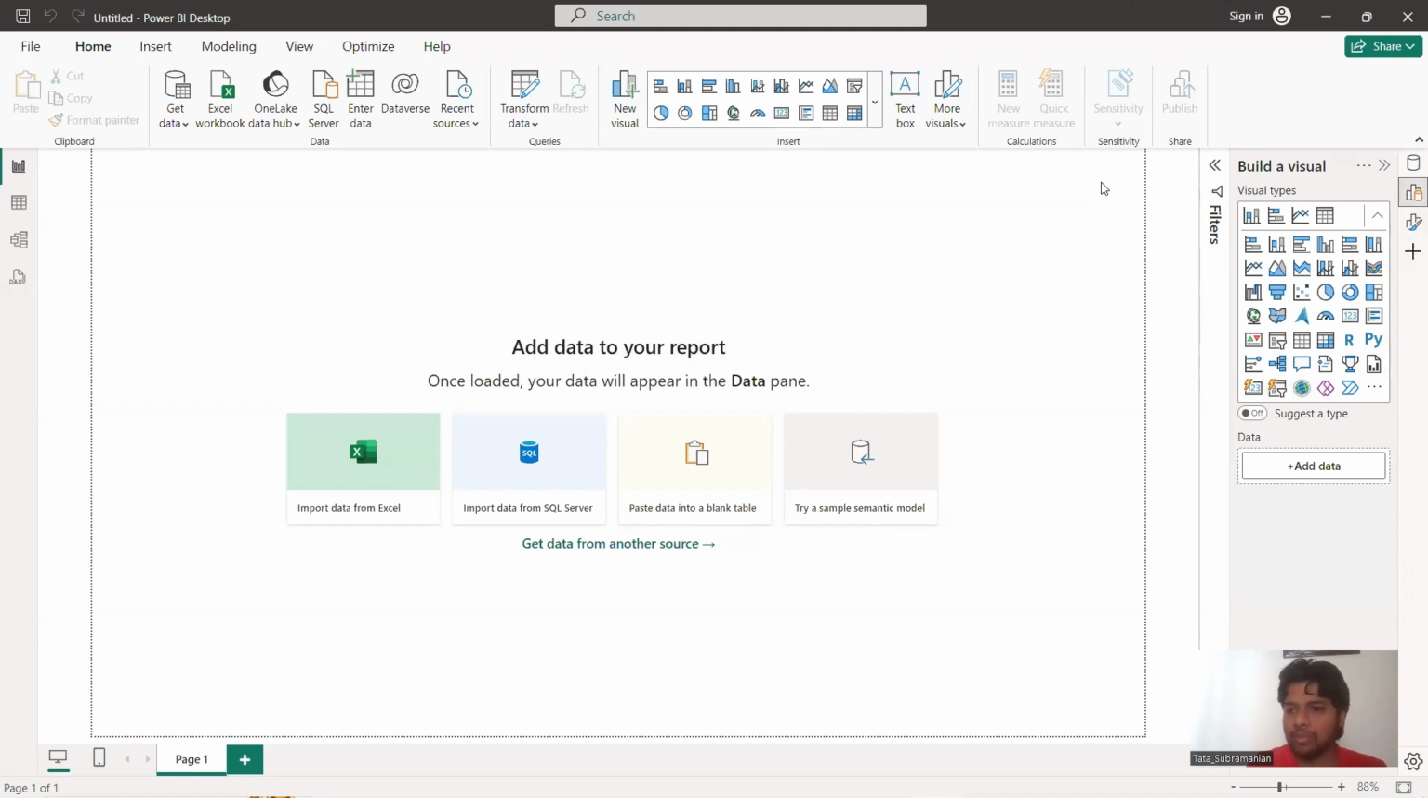So I have enabled it in both ways. You can use whichever way you want. This is where you can select a new chart and create your visualization. This is the part where you connect the data: import data from Excel, import data from SQL Server or any other data. You can click on this part as well, or you can click on Get Data.